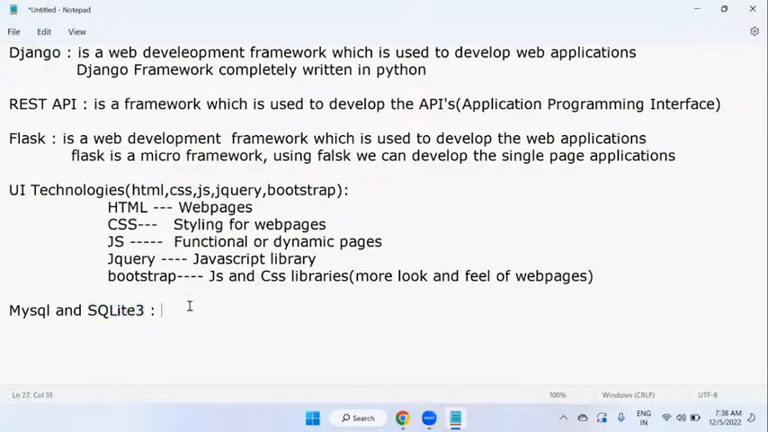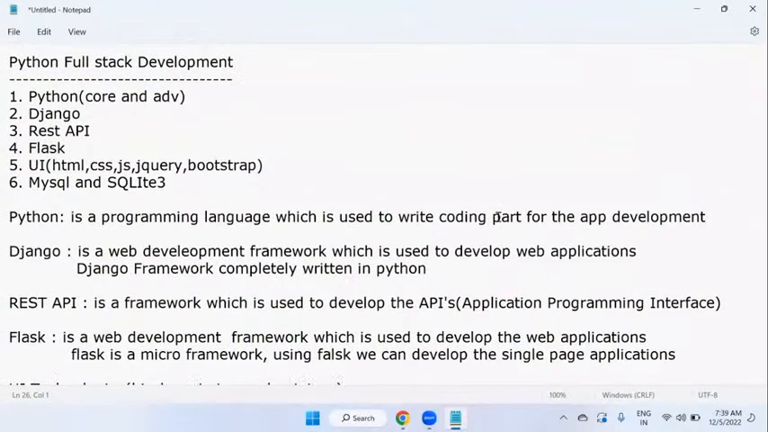So SQLite, this is called database storage. Database creation is used for storing user data or client data. So a database idea is also compulsory, sir, because you are a Python full stack developer. You should have a maximum idea about at least one database, at least one programming language, frameworks, and UI technologies. So this is completely what I'm going to cover in our Python full stack development.